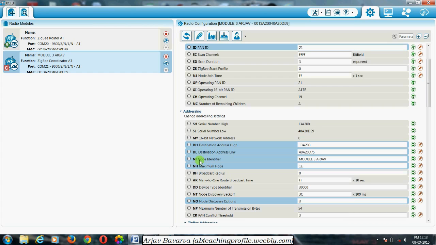In this one, it shows various fields like DH, DL, and so on. DH means destination address high, DL destination address low. It has a 64-bit long MAC address. So right now we are on module 3. We need to give a destination address of this module. DH, destination high. So what is the destination address? 0013A200, right? And after that 40A20D88. So I need to make this one D88.